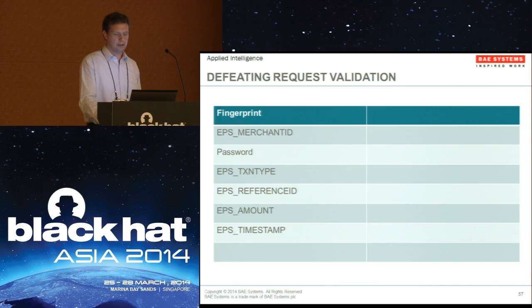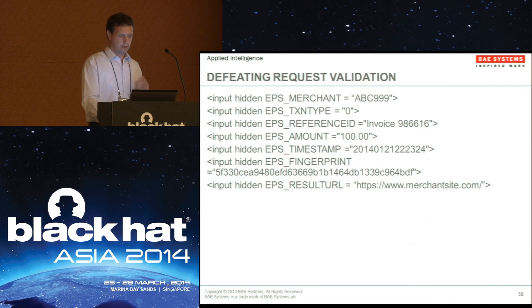So these are the details that the server-side script on the merchant website used to generate the request validation. Vital details: there's the merchant account ID, the secret shared key, transaction type, reference ID, an amount, and a timestamp. And then the browser submits the following information to the payment gateway: a merchant ID, transaction type, reference ID, amount, timestamp, and a fingerprint, as well as a result URL. There are often additional parameters, but these are the ones that matter.